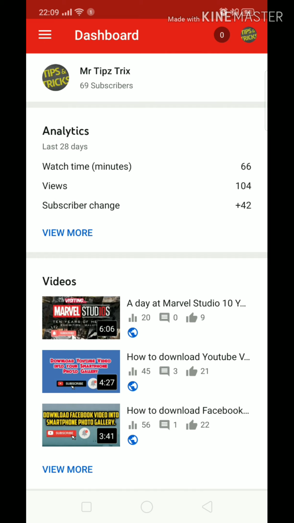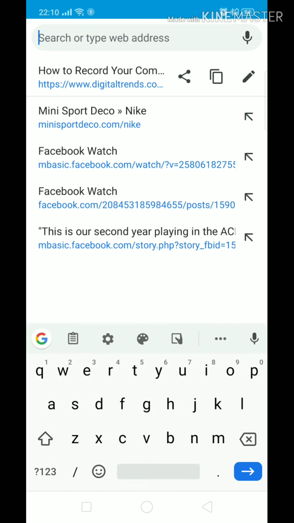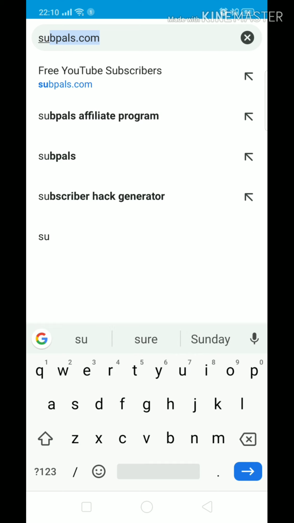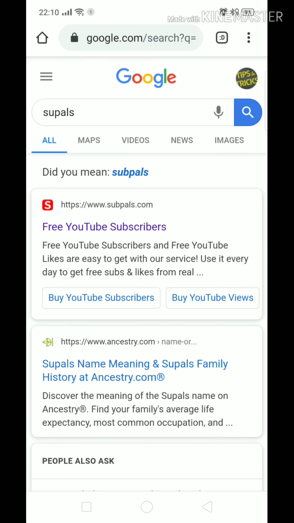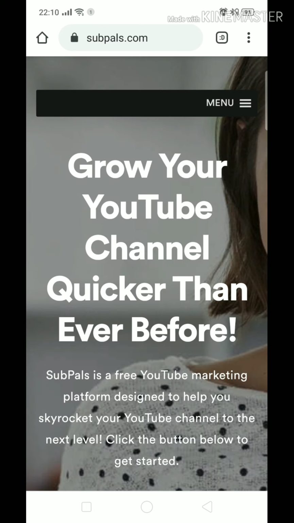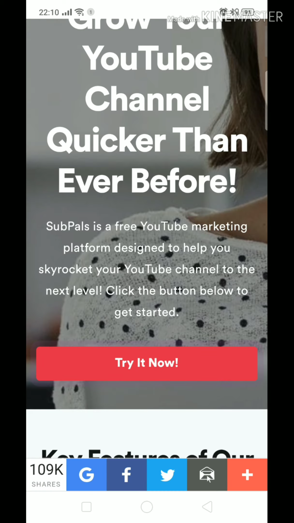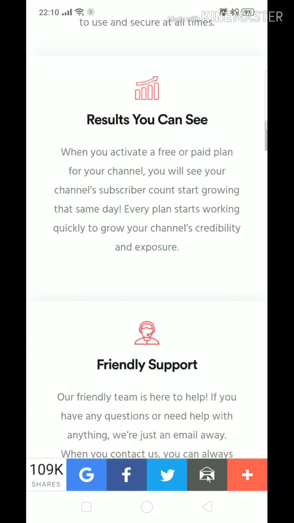First thing, launch your Google Chrome and search in the address bar Subpals.com. So this is Subpals, and on the top you will see free YouTube subscribers, www.subpals.com. Click on the free YouTube subscribers and you will see the Subpals website here.